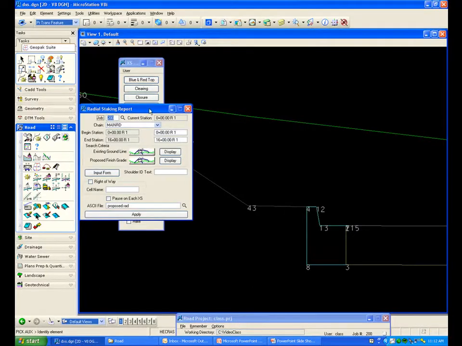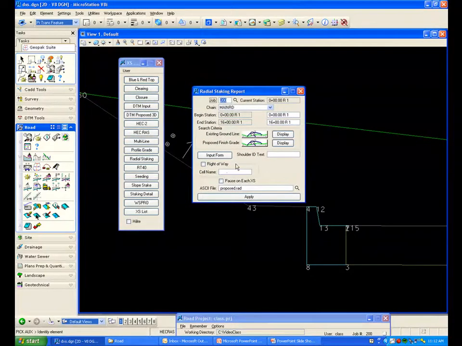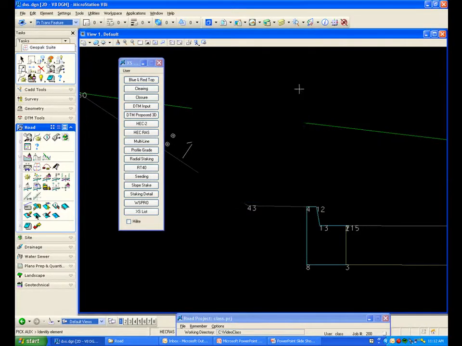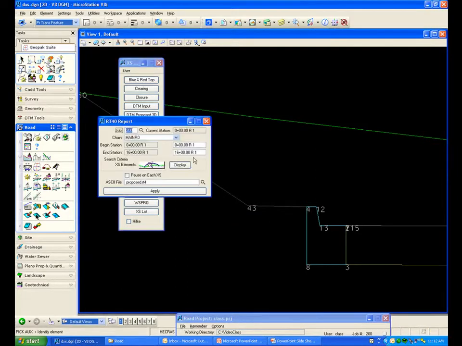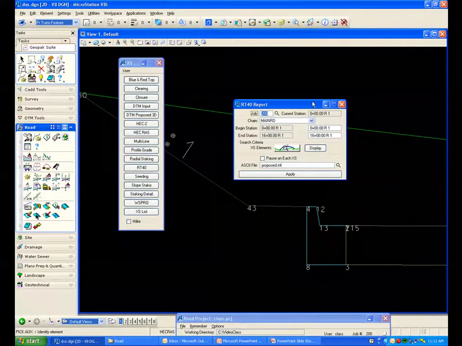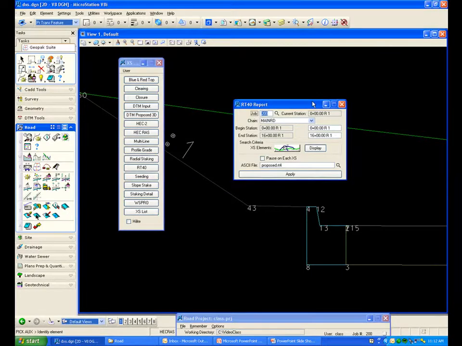We have radial staking. The radial staking tool creates a specialized report created specifically for the FHWA, or Federal Highway Administration, and creates a report based on their format needs. The RT40 report creates a report that can be used with RDS, Roadway Design System.